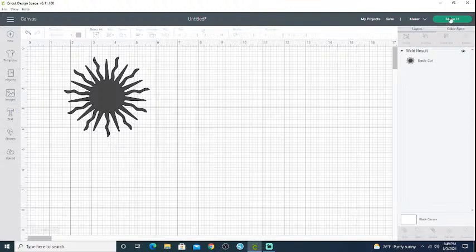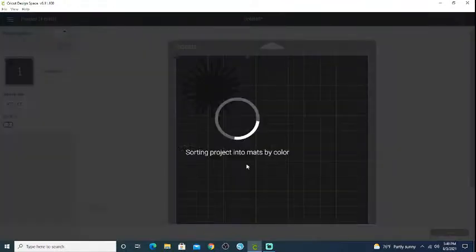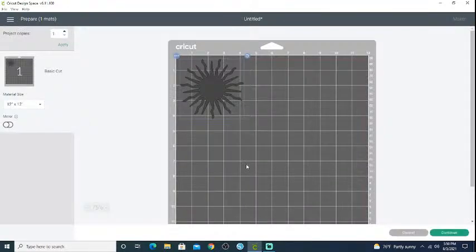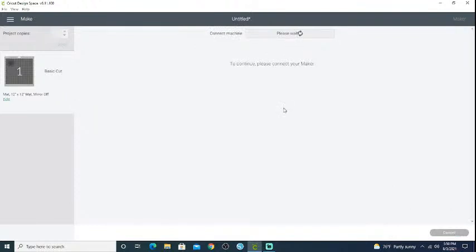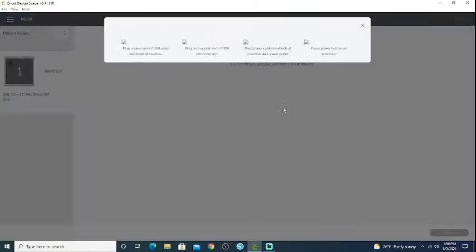Okay, so let's go make it. Now what I'm going to do is set it up to cut, but I'm going to do other things before we actually press the go button. I have something else I want to do, so bear with me. Oh, you have to turn your maker on, Linda. Alright, let's let that load up. Hold on one second.